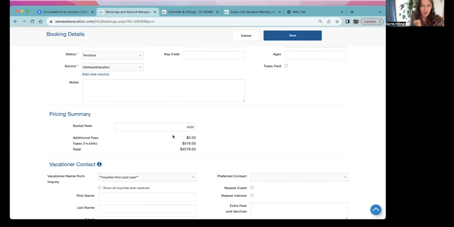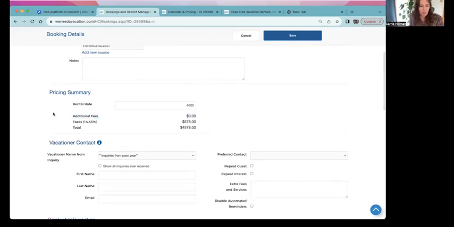So I'll get back to this section later, the additional fees. But this is also another place where things like your cleaning fee or linen fee can be pulled in automatically, which can be really helpful. And I'll show you how to make that happen when we scroll down in another minute. Okay, so that's the pricing.